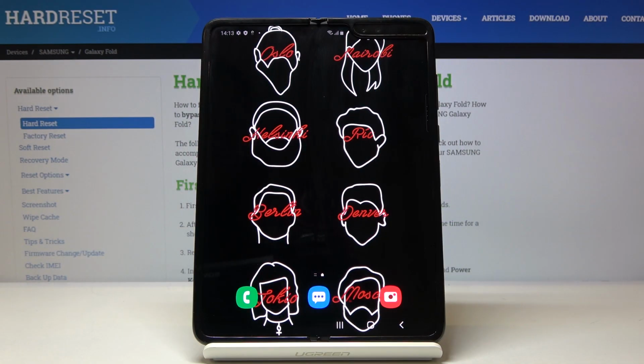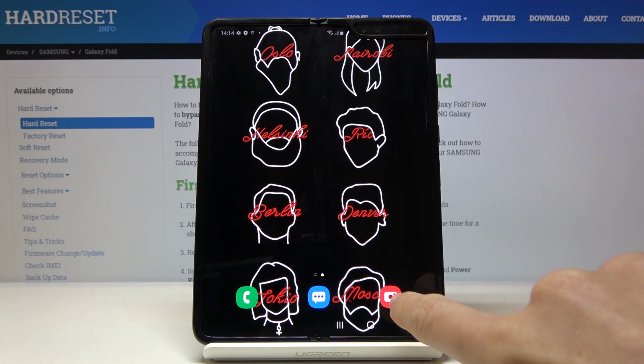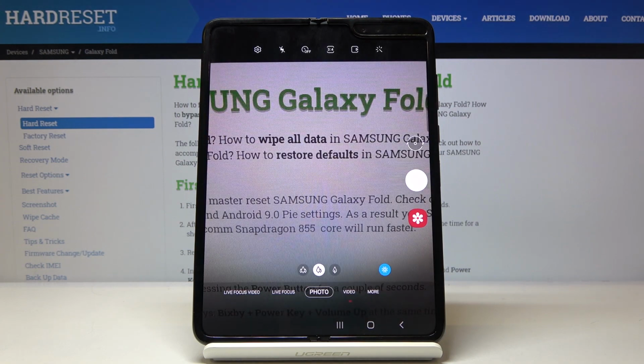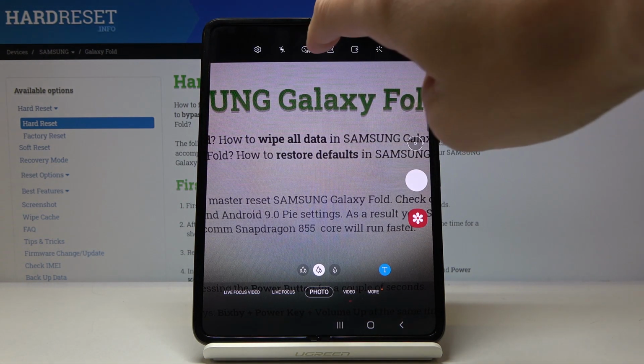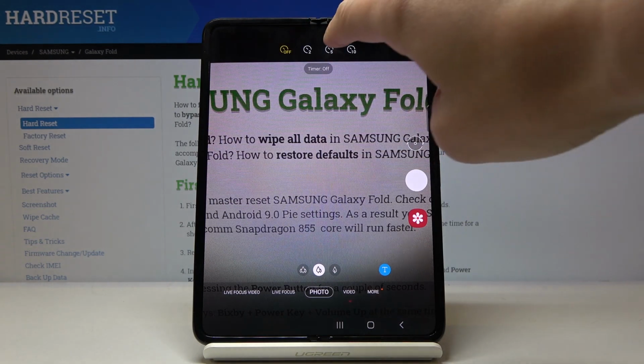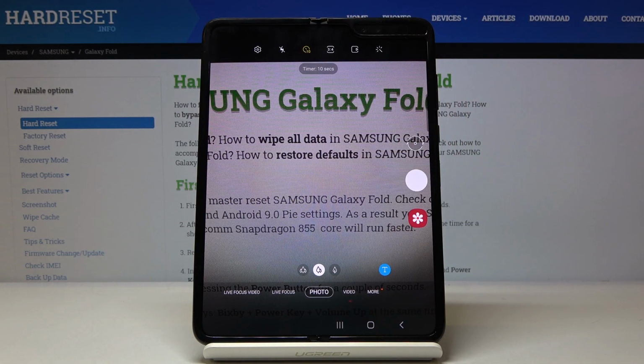Here I've got Samsung Galaxy Fold, and let me show you how to activate and use camera timer on the following device. So at first let's open the camera app, and here you've got the timer icon. So if you would like to activate it, just click here once and now select the time. It can be, for example, 10 seconds.